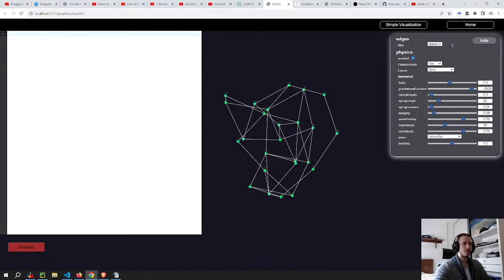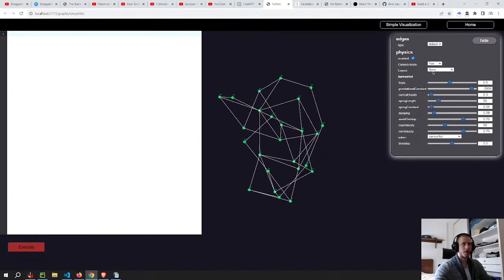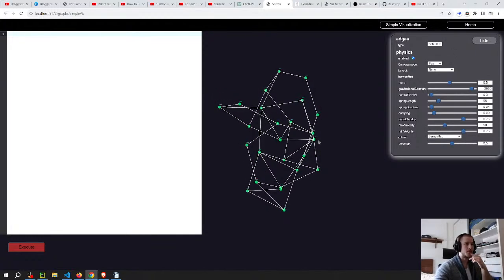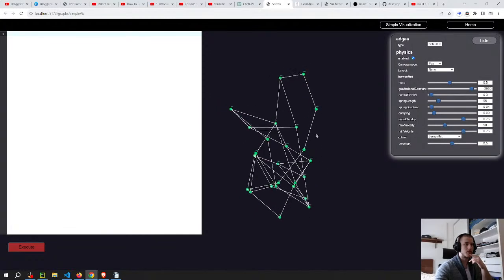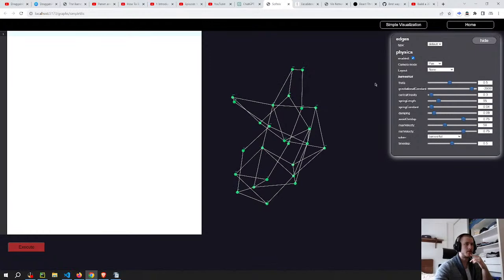Also, I have to fix this. I have to allow for the dragging of this component as well. So maybe I'll focus on this stuff now, and then I'll think about the edge types later.